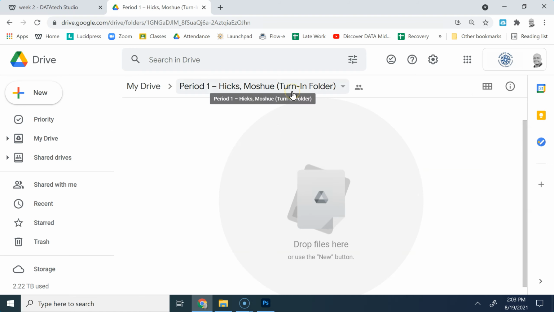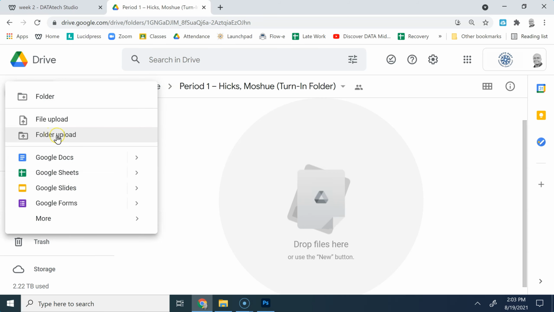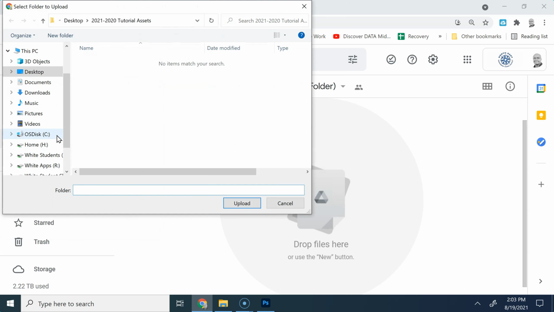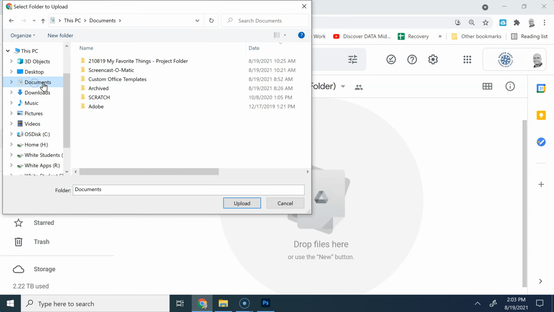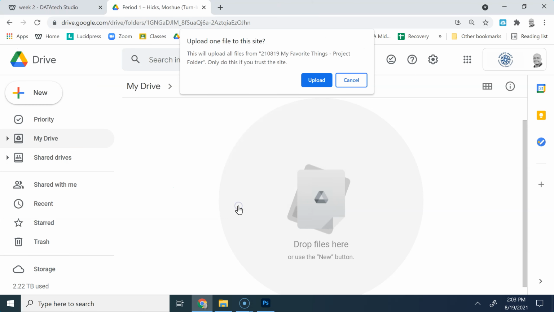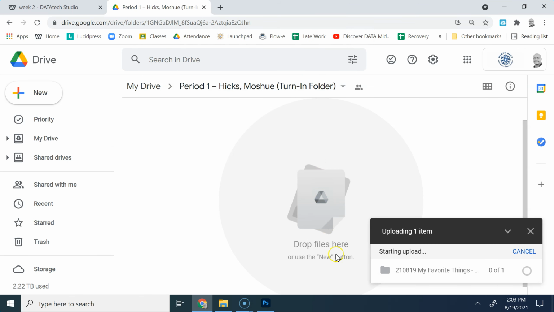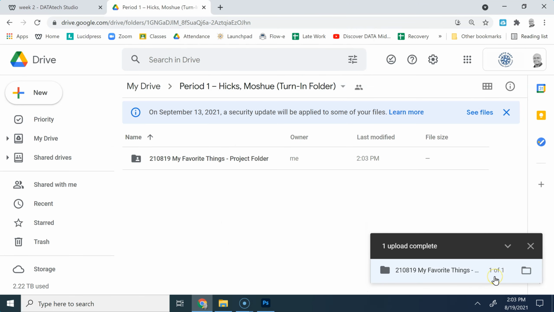You come here to your turn in folder and you're going to do a folder upload. You're going to go to this PC, documents, and select your current project folder. Right now we just have one. I'm going to click upload. And it always wants to verify that's really what you want to do. Go ahead and upload. You'll see it start to upload. There's really just the one file in there. If your Word document isn't there, it won't upload.